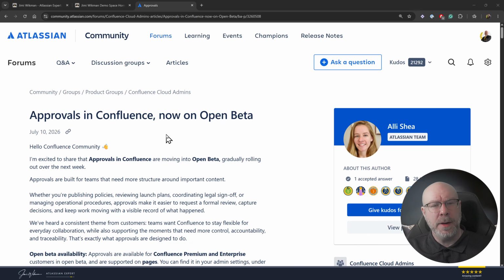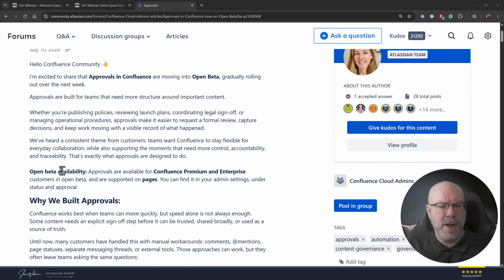So here we are now in the Atlassian community. This is the announcement that was made by Ali, and she's very excited about this one, and we are too. This is now open beta, so this is not the final general availability functionality that is coming, so that's why I said it's a little bit of an MVP at the moment. This is only available for Confluence Premium and Enterprise, so if you don't have Premium or Enterprise, then you will not see it. It's still a little bit unclear if it will come to Standard or Free. I'm guessing that they will hold off with that one for a little bit, but we'll see.